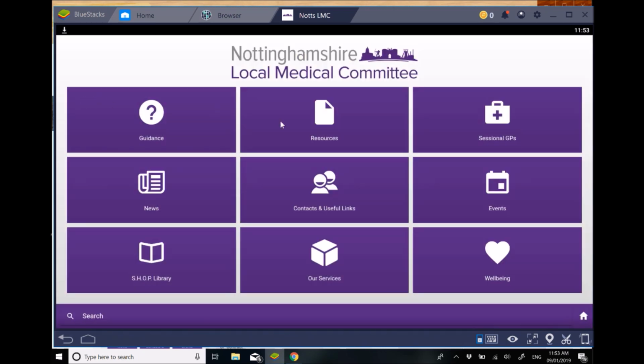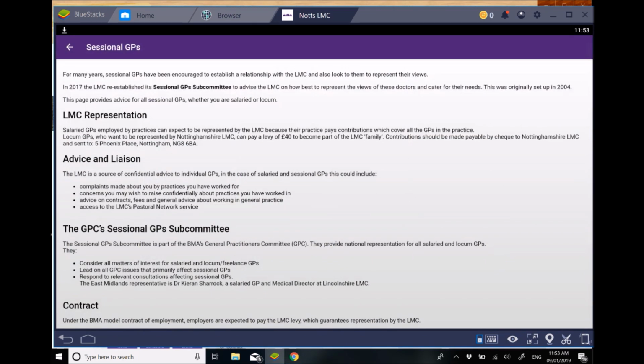The next section along is a dedicated section for sessional GPs. So as I said earlier, this is an app that can be used for any GP, no matter what stage you're at. And there's a clear focus in trying to support sessional GPs. So that's your salaried and locum GPs.